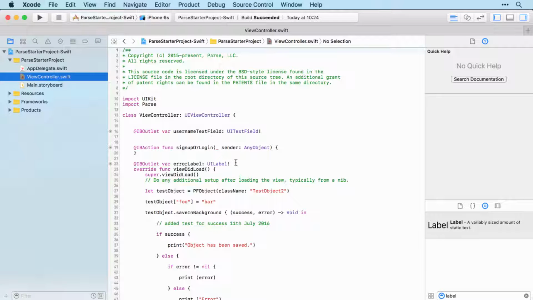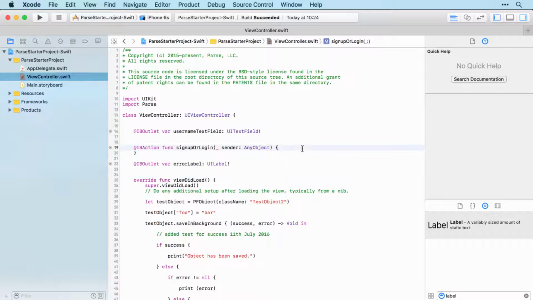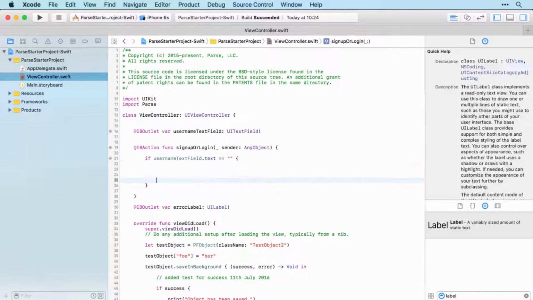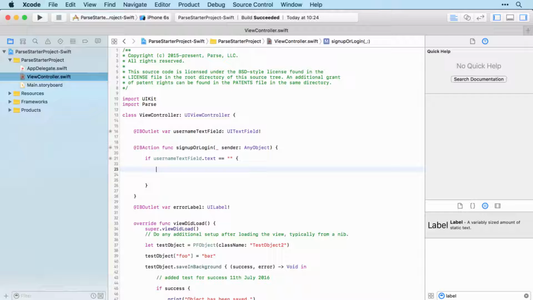So over to ViewController.swift, and we're going to do pretty much everything in the sign up or login method. So first off, we'll do a quick check to see if username text field .text is empty. And if it is, then we'll set the error label text to a username is required.